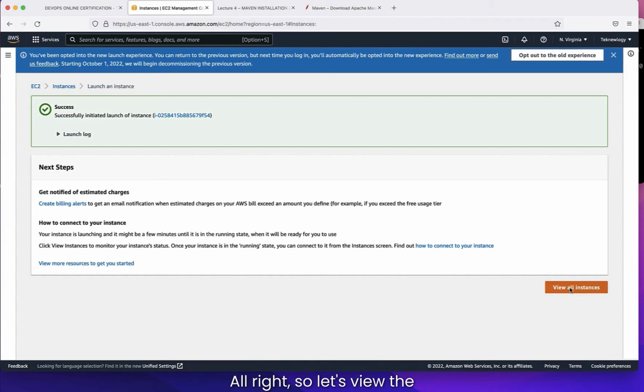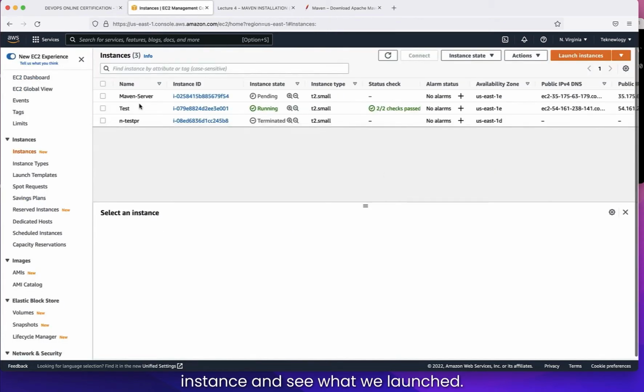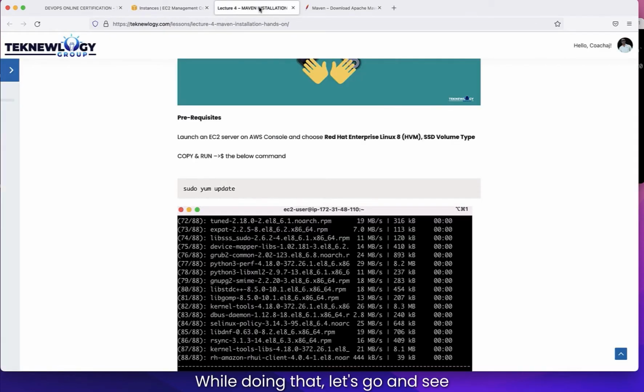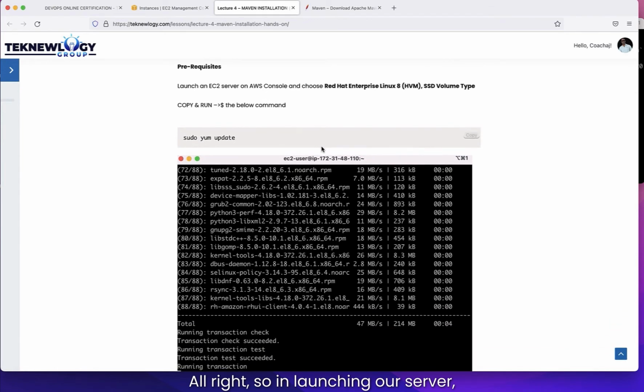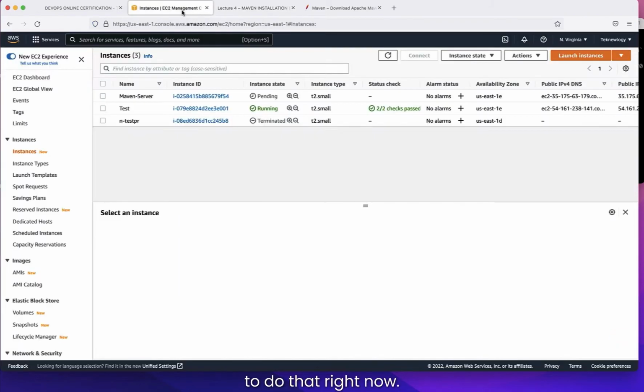All right, so let's view the instance and see what we launched. All right, Maven server is pending. While that's happening, let's see what we need to do next. In launching our server, we are going to update the server. Remember, if you spin up any new server, you have to update first before you start installing on it. It's best practice. So we're going to do that right now.